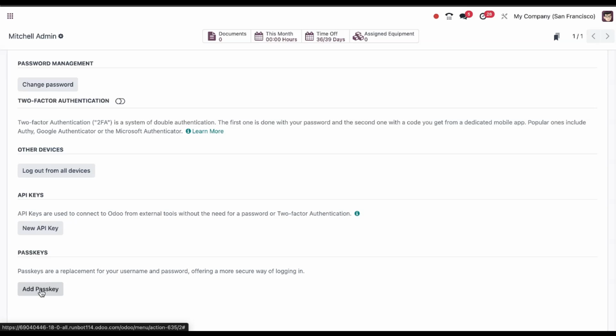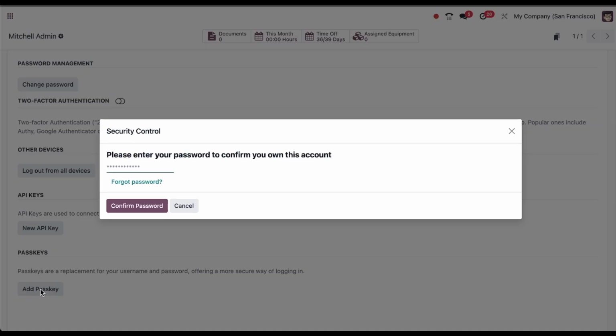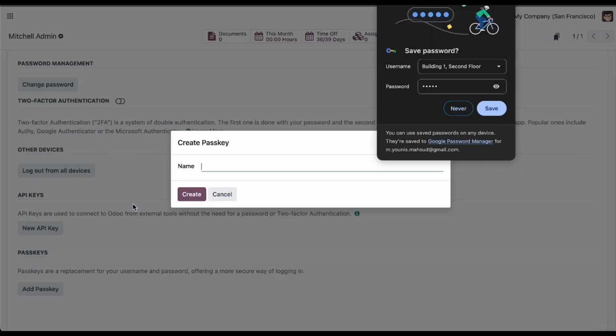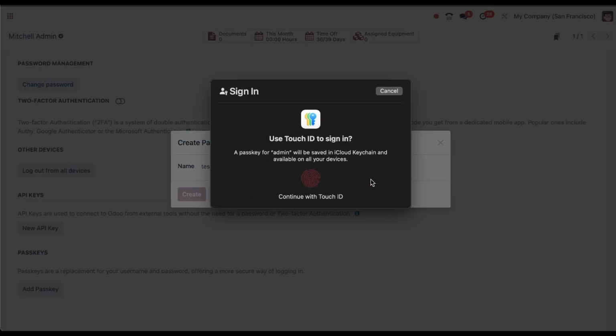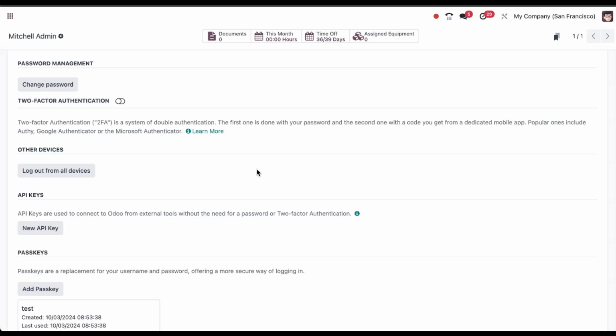Here you can click on the passkey to generate the passkey for your user, and it will ask you for the password of the logged-in user to verify that this is your user, and then confirm the password. Once it is confirmed, it will ask you for the name of the passkey to generate. You just need to add any name and then click the create button. Once you click create, it will ask you for the biometric verification if you have any. Let me verify it, and then it will save the passkey in the system.